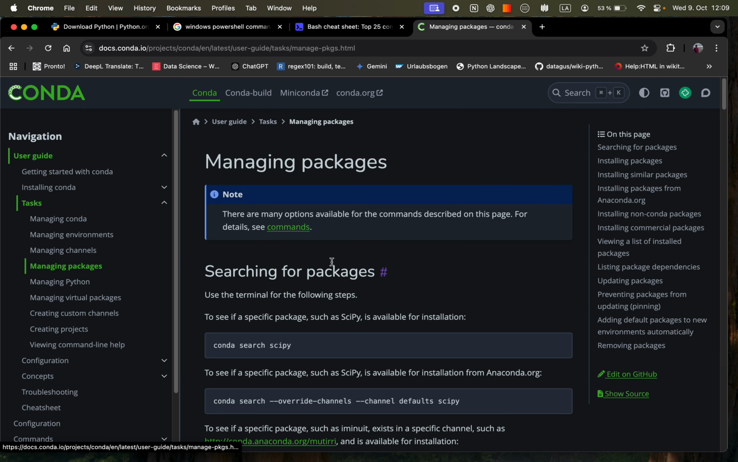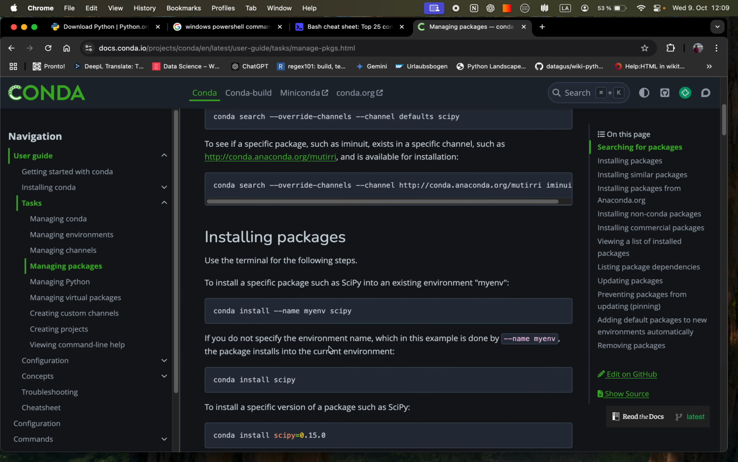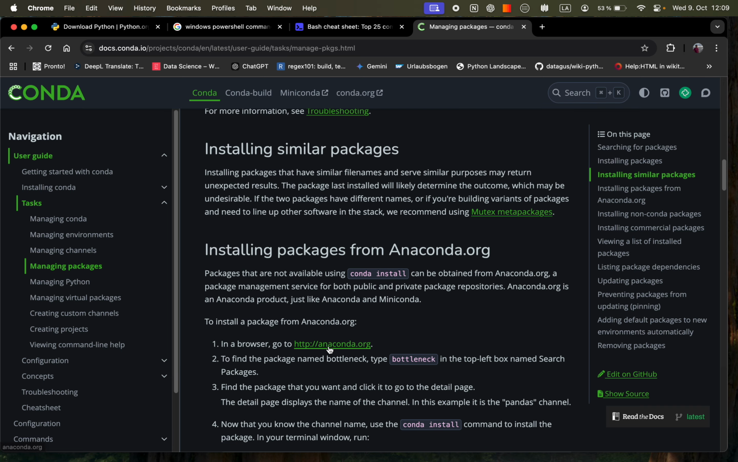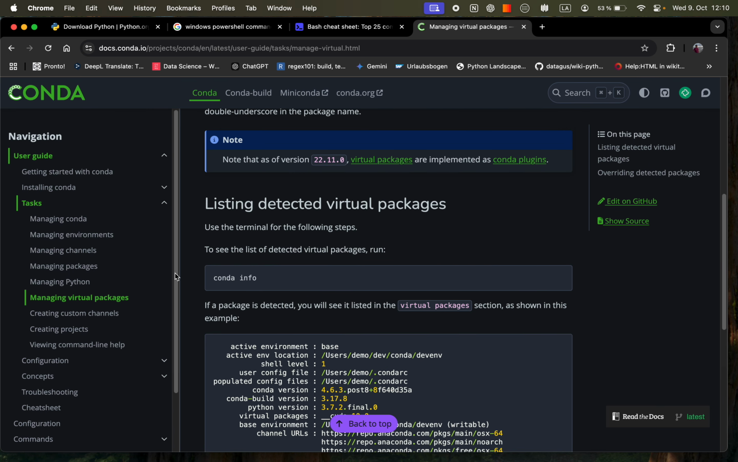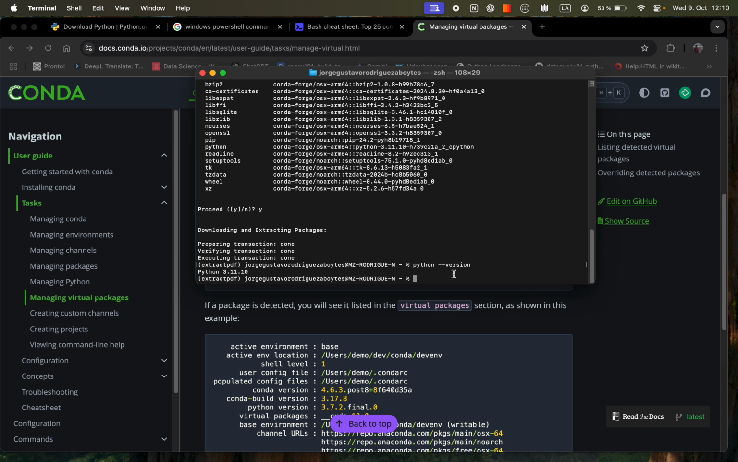Managing channels, managing packages, managing Python, etc. You have a lot of stuff to use: conda search, conda install, managing virtual packages. So much stuff that we don't cover in this video because otherwise it would be too long. So we go back to the terminal, and let's say that I want to install another thing.